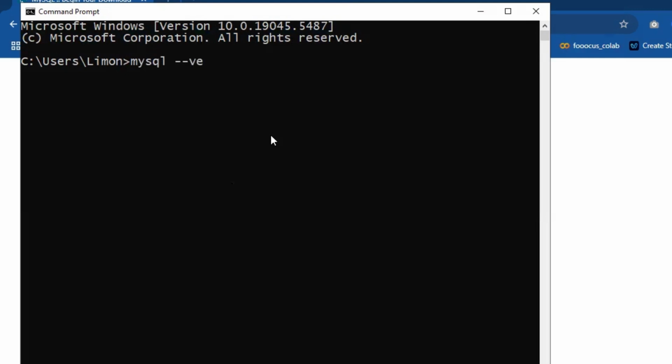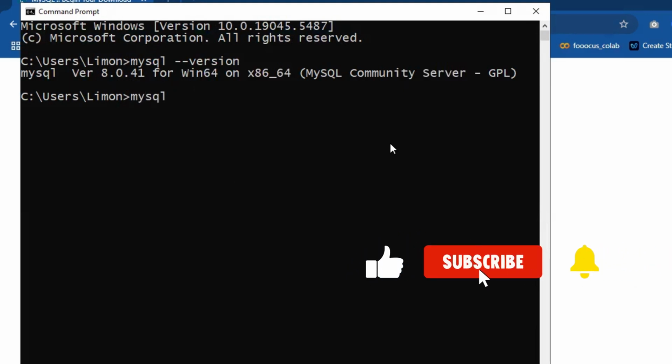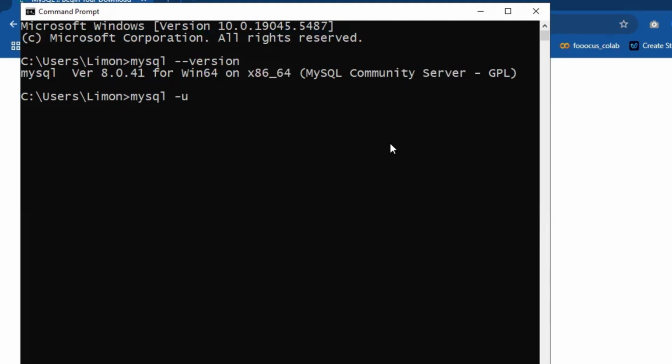Type mysql version. Here you can see MySQL version 8.0.41. Okay, and type mysql -u for username, and root -p. Here you can see the username is root, and I have to enter the password. The password I kept during installation, I have to put in here.